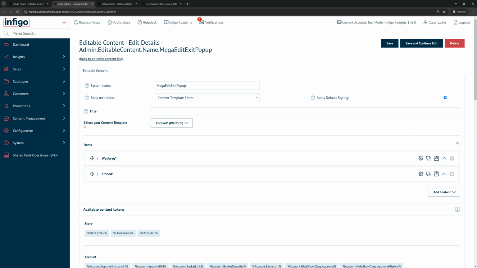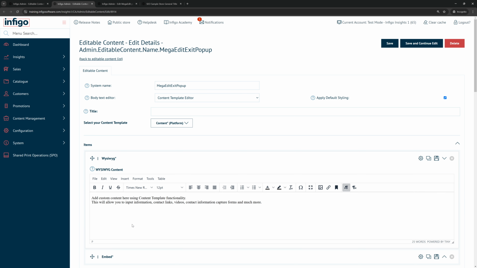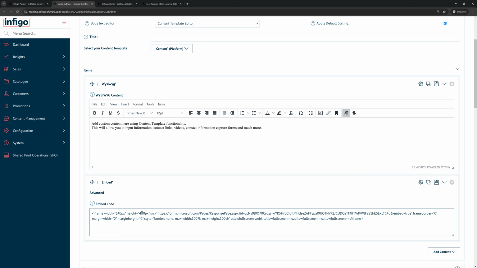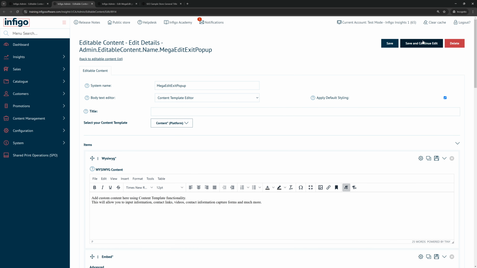Now, this works in exactly the same way as other places you may have used content templates. So you can completely customize the look and feel and content of what you actually want within this content block. In my particular case, I've kept it quite simple with just a WYSIWYG where I can put in a bit of text and an embed where, in this case, I've put in our pre-configured Microsoft form. Make sure you save this before you leave, and also make a note of the ID, which you can see up in the actual URL. This ID, which is related to this specific content block that we've created, will need to be input into our script config in order to link the two together.